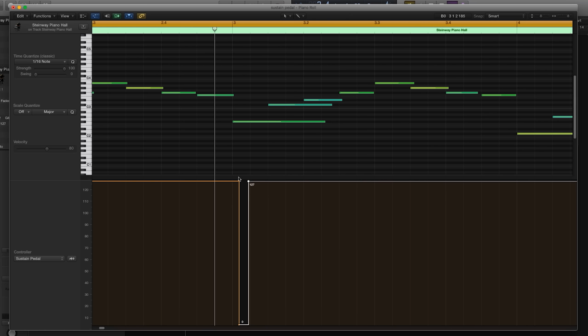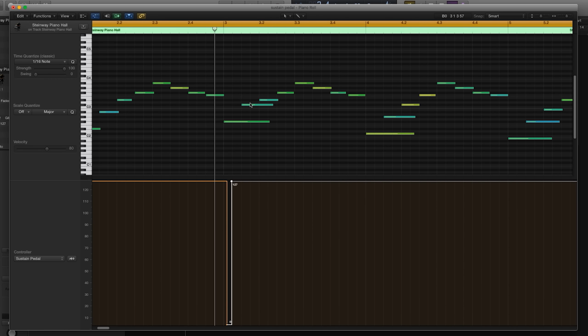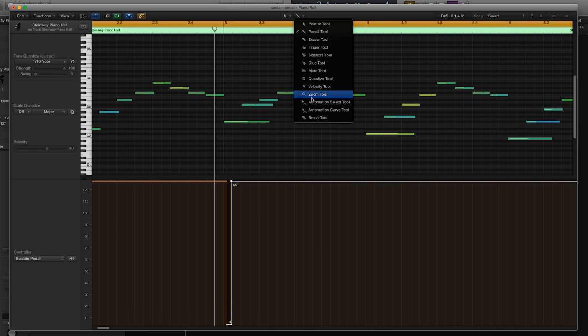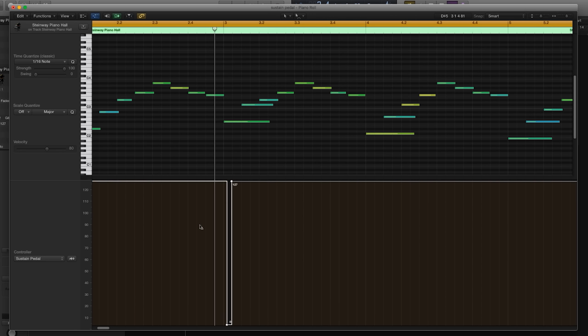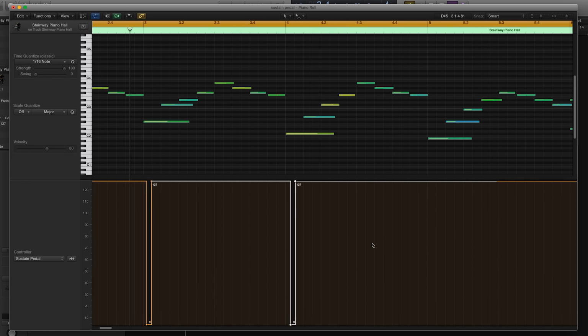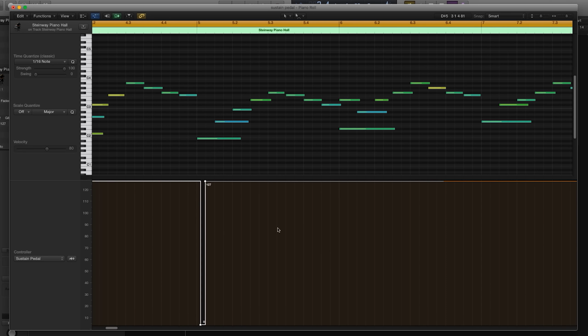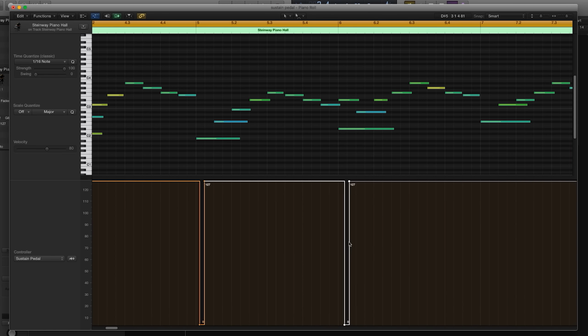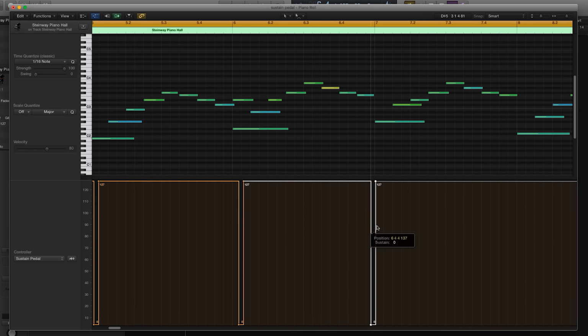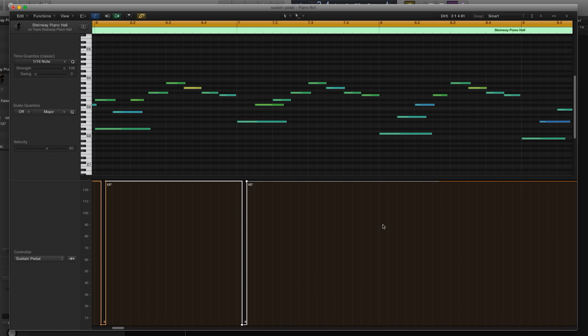The cool thing is once you create one of those little shapes, you can copy and paste that shape wherever else you want it to go. So I'm just going to use the automation select tool to copy that. I'm going to hold option and drag it over to the next chord on measure four, and then drag it over to the next chord on measure five, and basically just go on down the line, and each chord will have a lift and then a press of the sustain pedal.